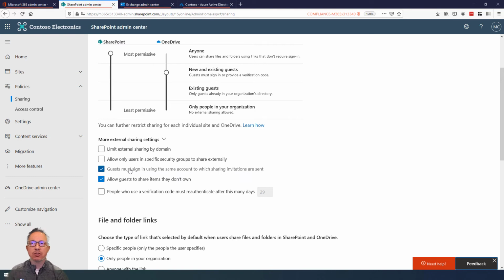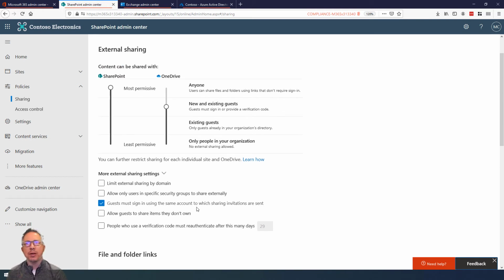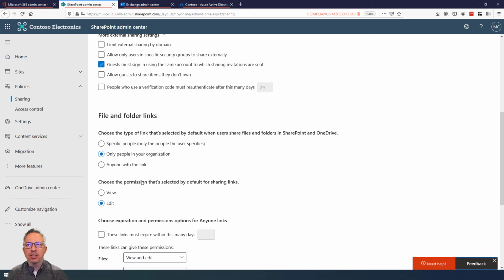So it's a way of tracking that they're coming in. You would never want to allow guests to share items that they don't own. And then, of course, we do have some verification pieces, so things that we can restrict. But the most important thing here is that whatever the permissions are here, they flow down underneath. So let me just save this.